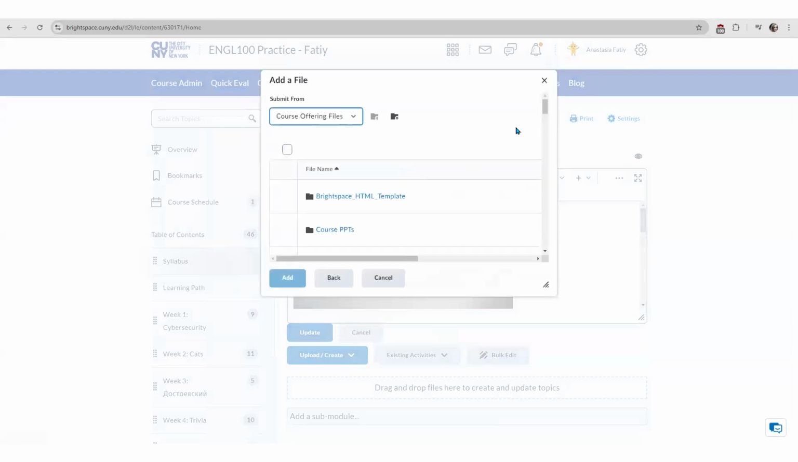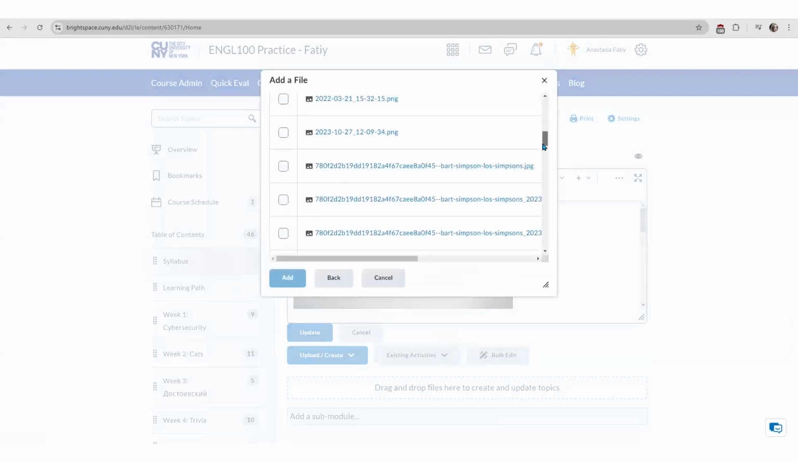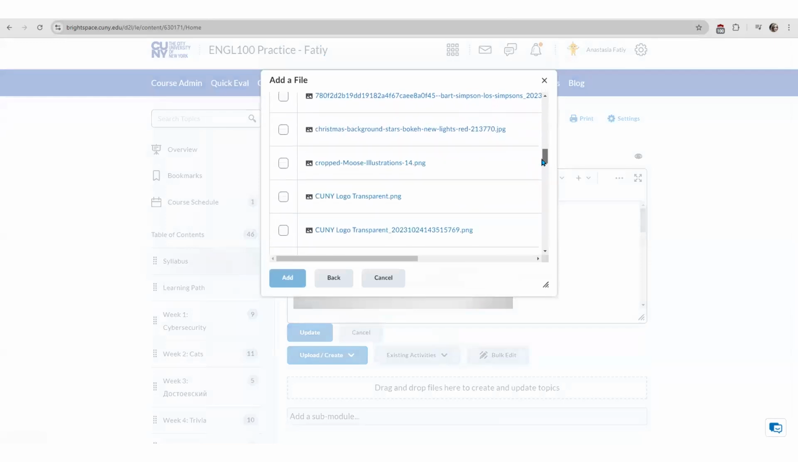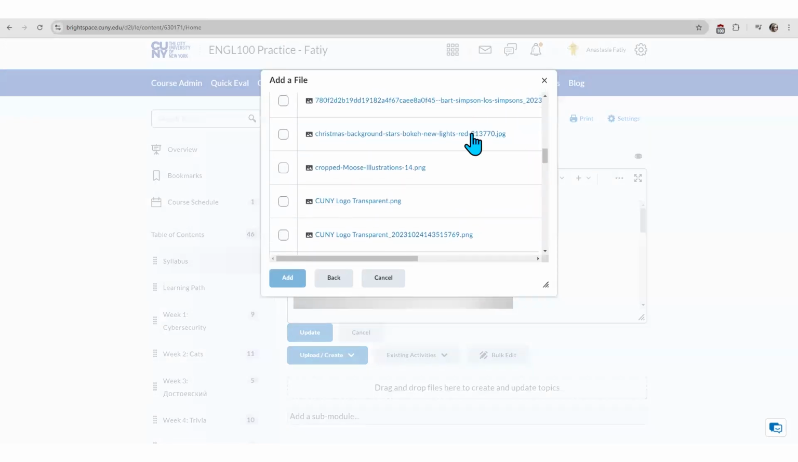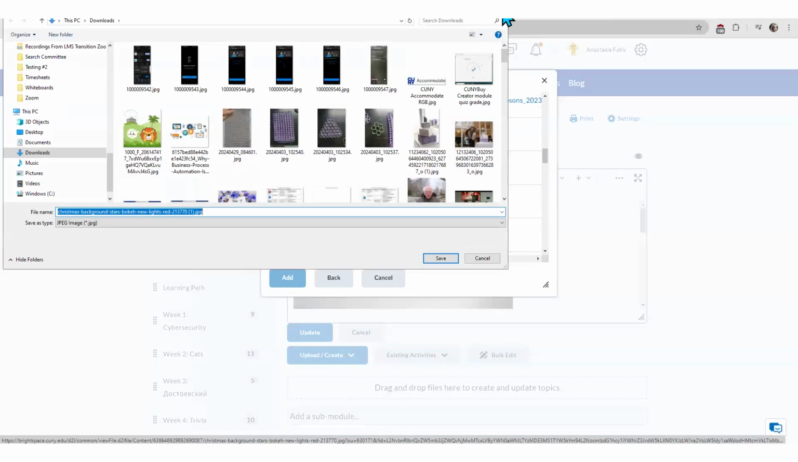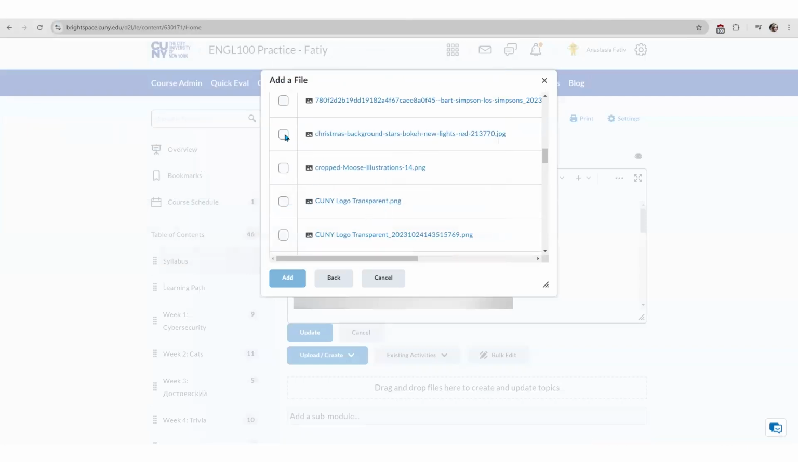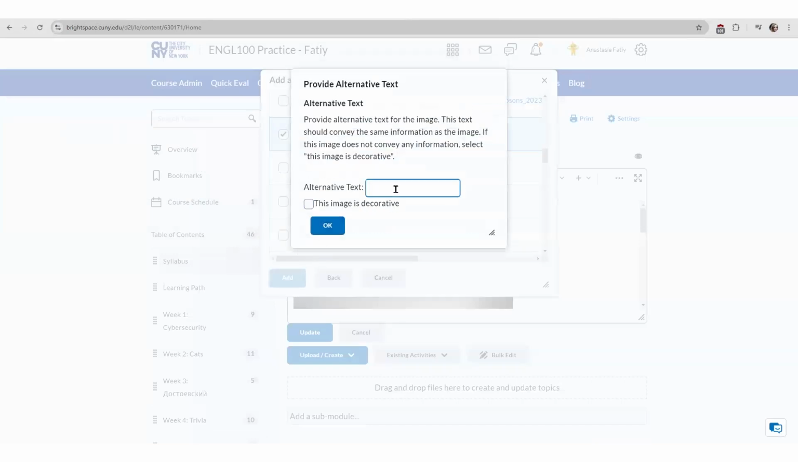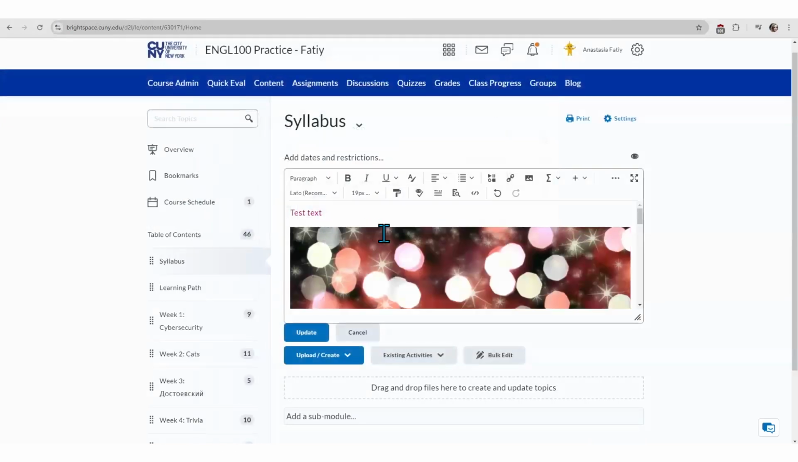Let's say I want to go from course offering files because I'm pretty sure I have some images here. And I'm just going to grab a random one. Oops. Instead of clicking on it, which will download it, we want to click on the checkbox here and click Add. And then we want to add alternative text for accessibility purposes. If the image is purely decorative, we can mark it decorative.